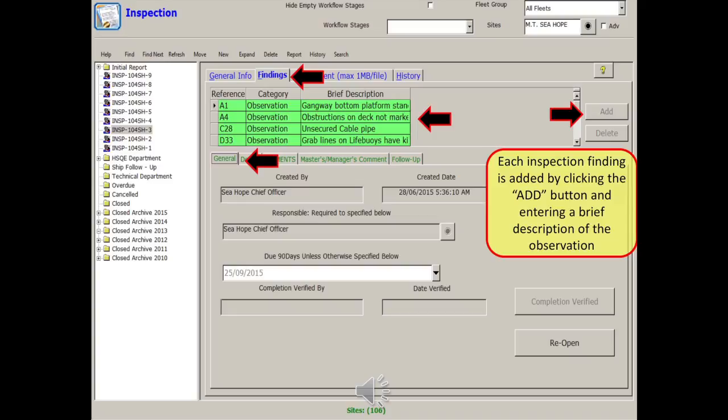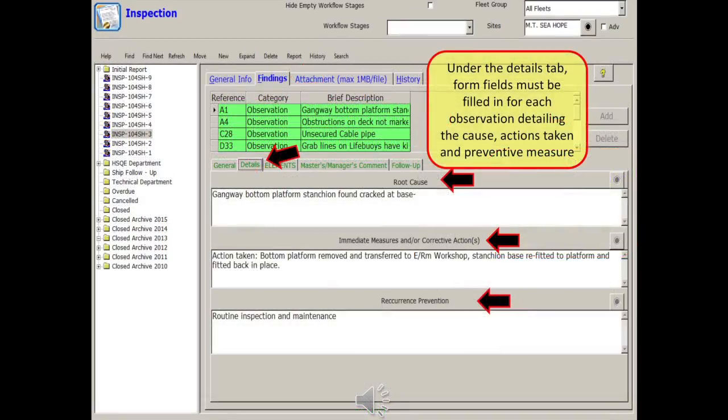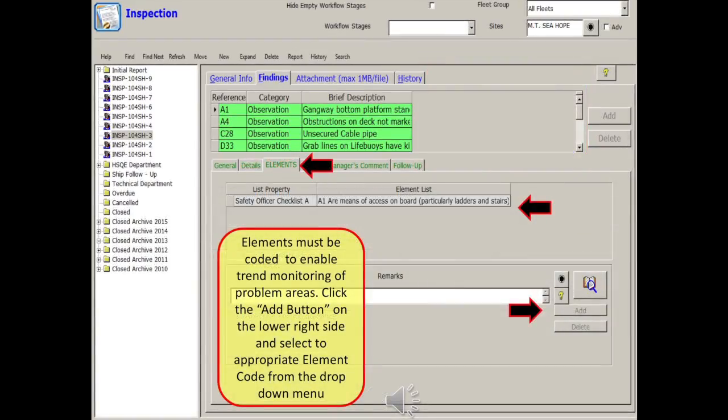Each inspection finding is added by clicking the Add button and entering a brief description of the observation. Under the Details tab, form fields must be filled in for each observation, detailing the cause, actions taken and preventive measure. Elements must be coded to enable trend monitoring of problem areas.